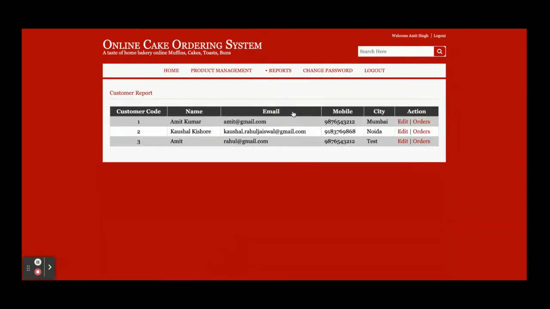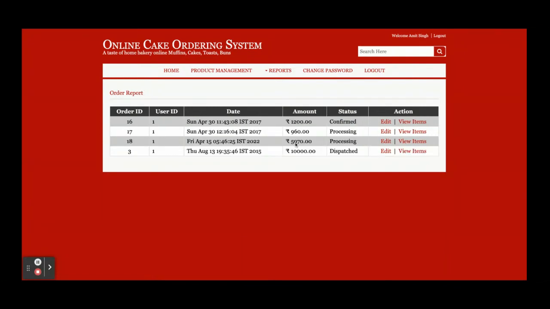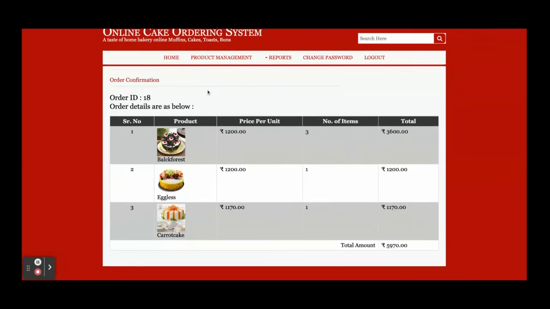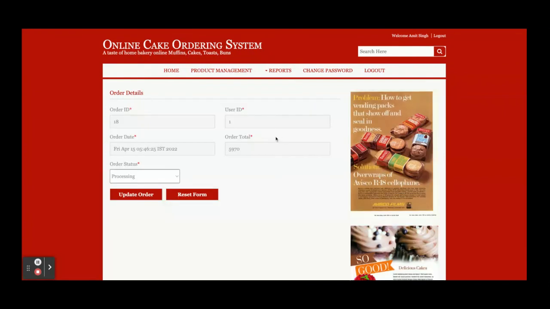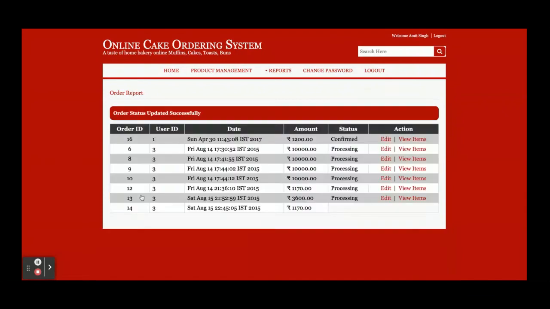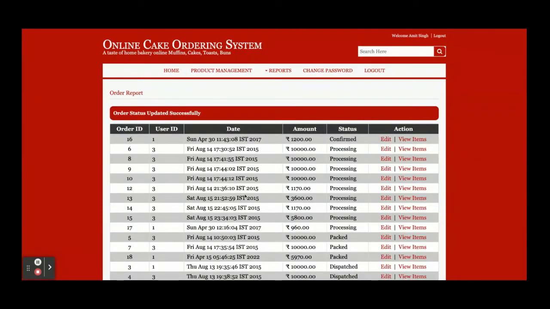This is a customer report. All of the customers who have placed orders will be displayed here. Once you click on the orders, you will be able to see the details of all of the orders which belong to that customer. Once you click on the view items, you will be able to see the items, right? Now, if I click on the edit, then you can select the order status and tag, submit. Now, the customer will be able to see the updated details on their interface.